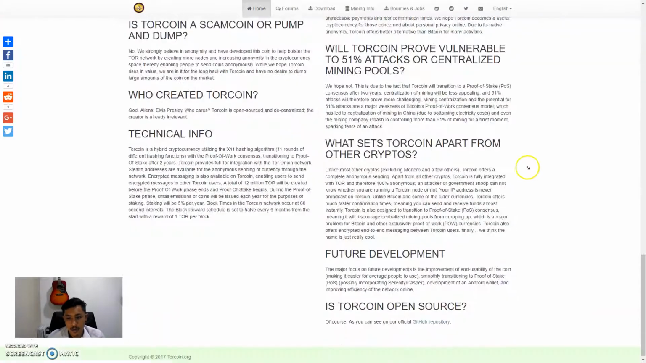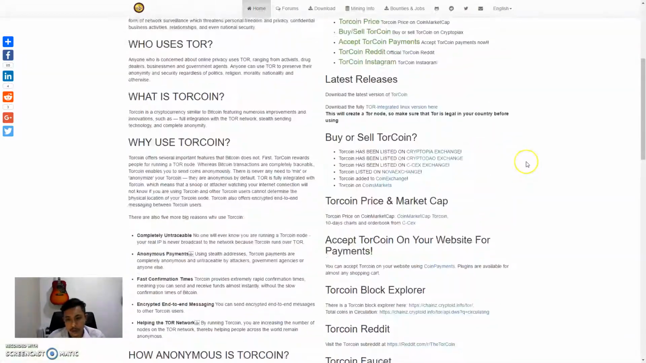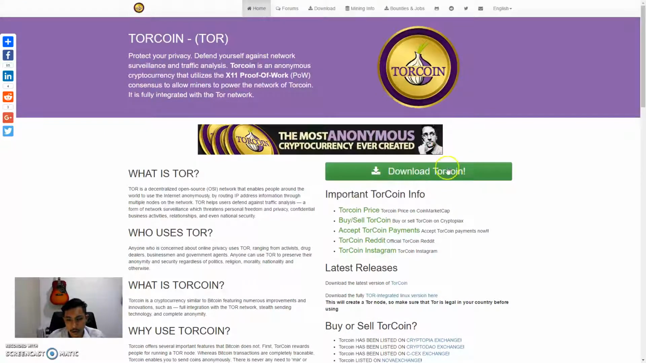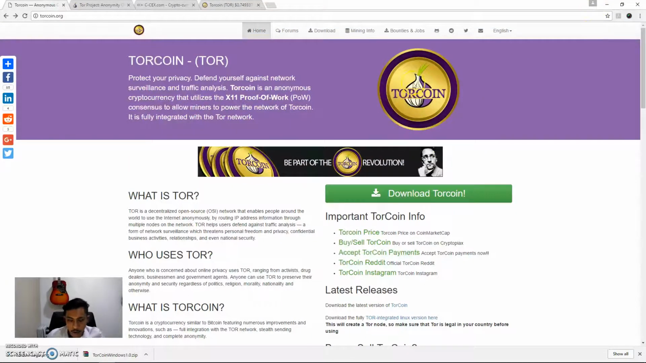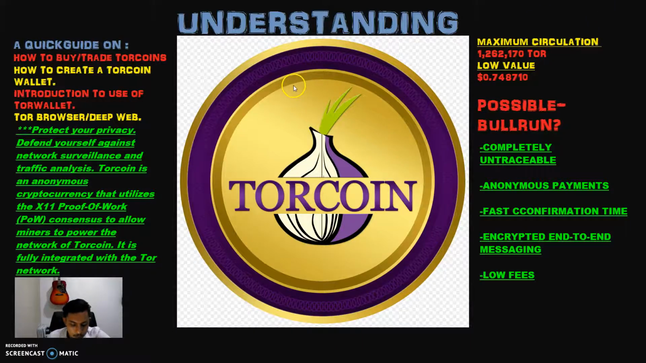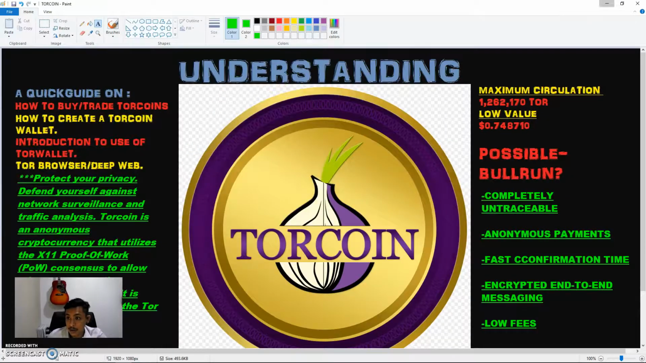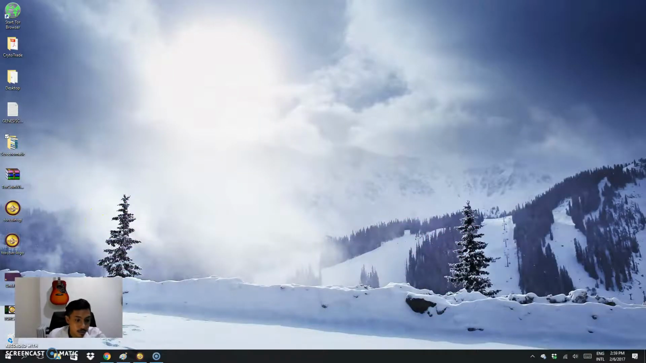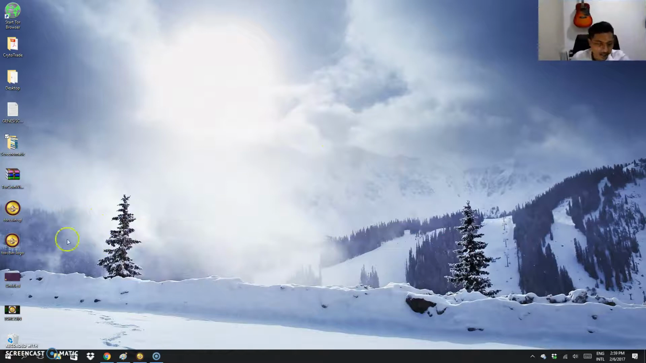Okay, to download TORCoin, all you need to do is go on to TORCoin.org and click on this link here, which I've already done, and let me show you what to expect. Once you click the link, they will allow you to download a WinZip file. It will look something like this, right?